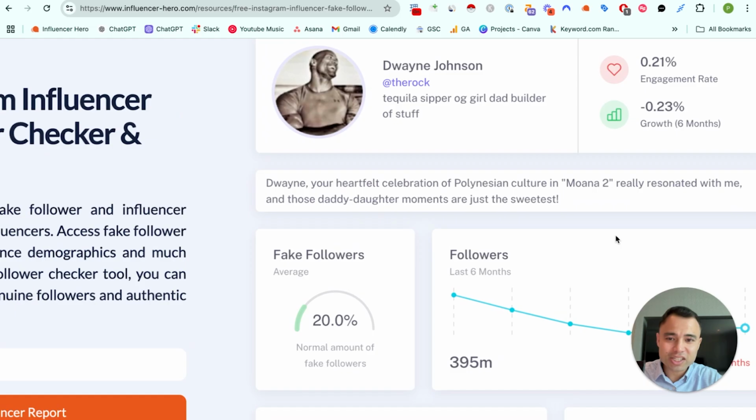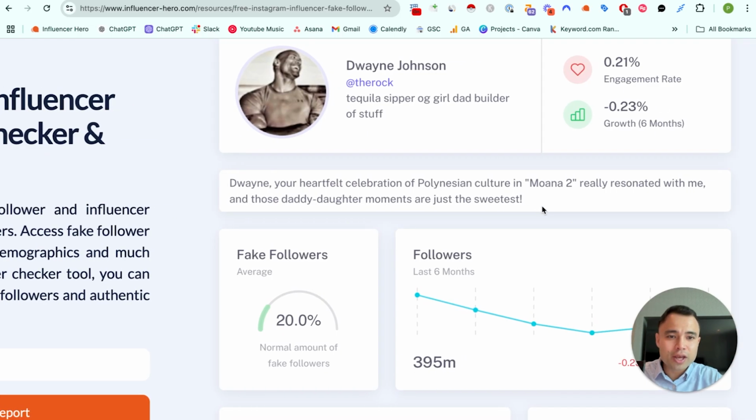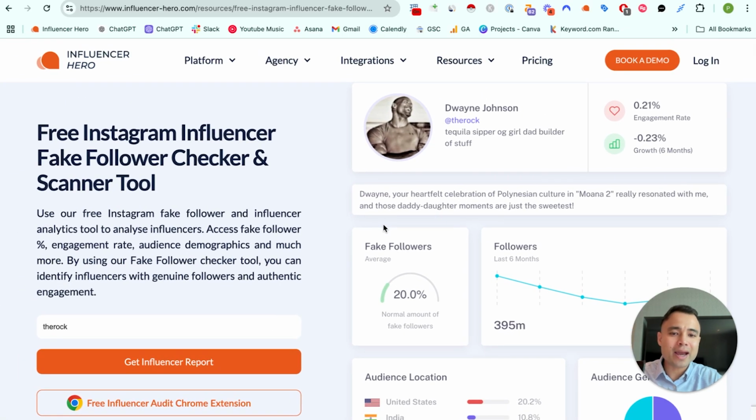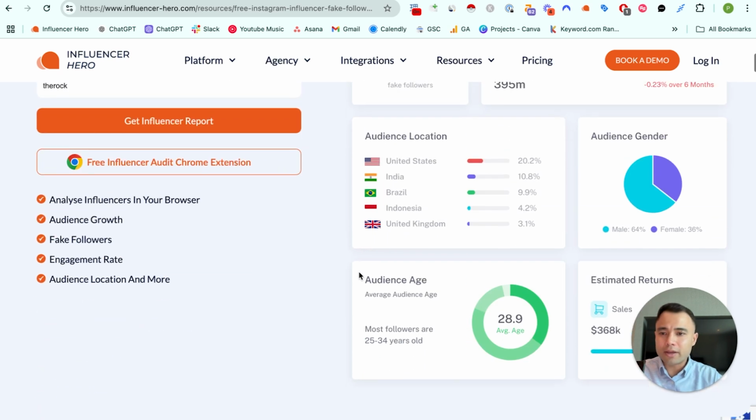So here it says, Dwayne, your heartfelt celebration in Moana 2 really resonated with me, and those daddy-daughter moments are just the sweetest. So this is something really interesting. The AI, or our AI, looks at the last post on the influencer grid and then personalizes this sentence. And we will actually use that in our outbound motion to personalize each email, which we'll cover in the next session actually. But here you can use it for free, copy paste it if you want to reach out to an influencer. Yeah, you can use this tool.